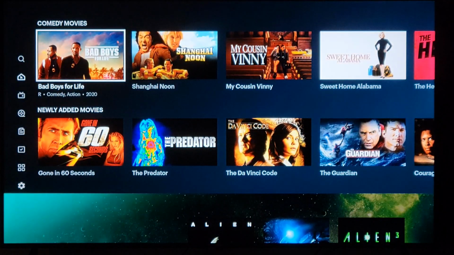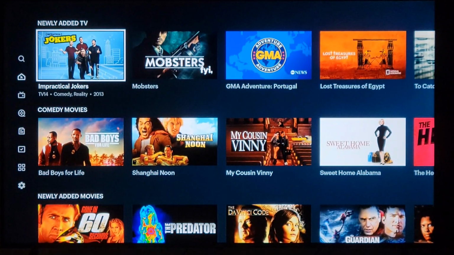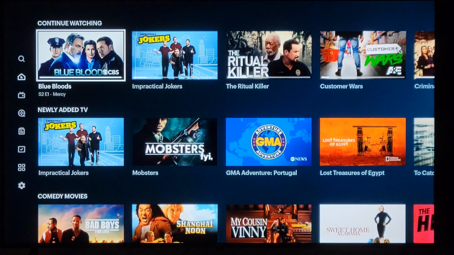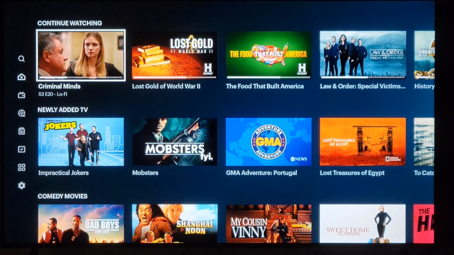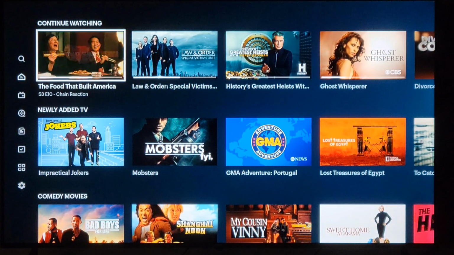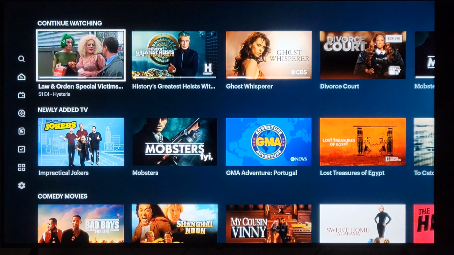The difference between the two is Hulu will have a lot of things that are on regular TV. You see here, like Impractical Jokers, Blue Bloods, and a variety of different ones. The Food That Built America, Law and Order. So this has a lot of regular TV shows that you can watch on there. And that's why I got Hulu along with Netflix. I like the History Channel. That was something that wasn't included with the YouTube TV that I wanted, so Hulu had it.